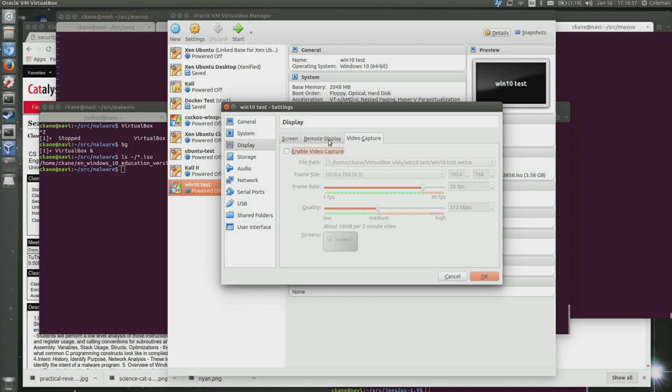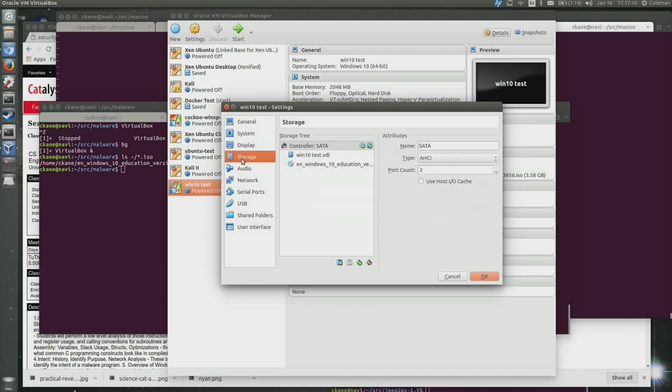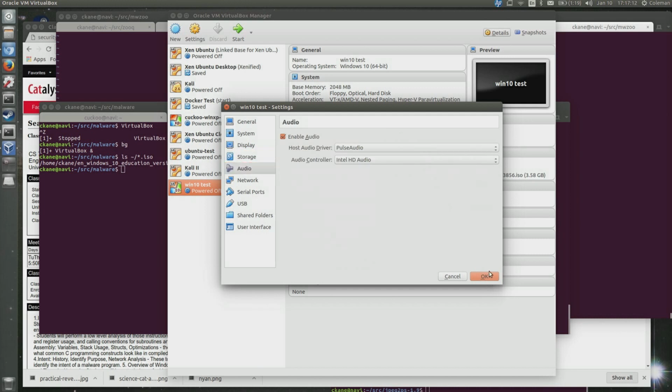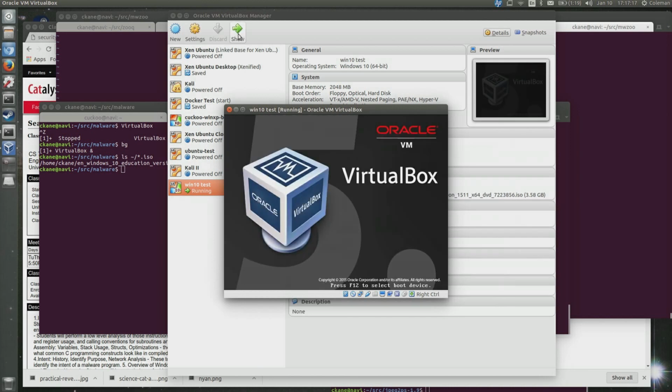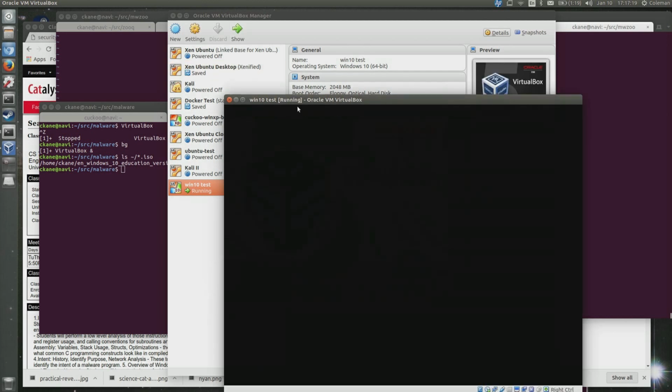And that might be very useful, for instance, if you're trying to demonstrate how to do some specific action in Windows or something like that, or some specific malware analysis technique to one of your fellow students. So it gives you all this stuff. I'll click OK, and then I'll start it up, and we'll see if it even boots off that CD drive. And now you can see it's booting off the Windows 10 CD drive.